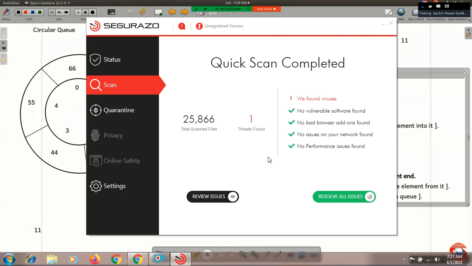We can write the condition for Q full here: that if front is equal to rear plus 1 mod size, we can say Q is full. So yes, if front is at next position of rear, we can say circular Q is full. I hope you people have understood this. Right? Okay, now pay attention.